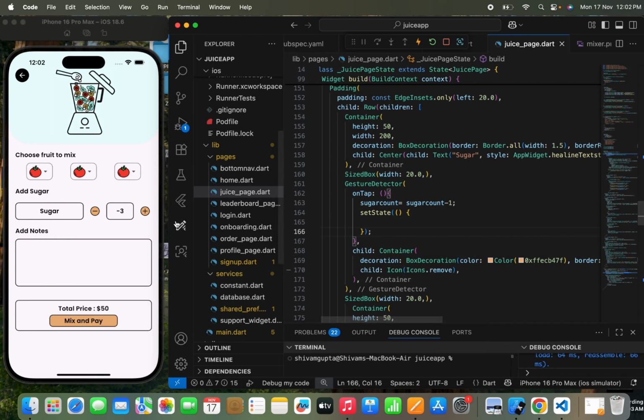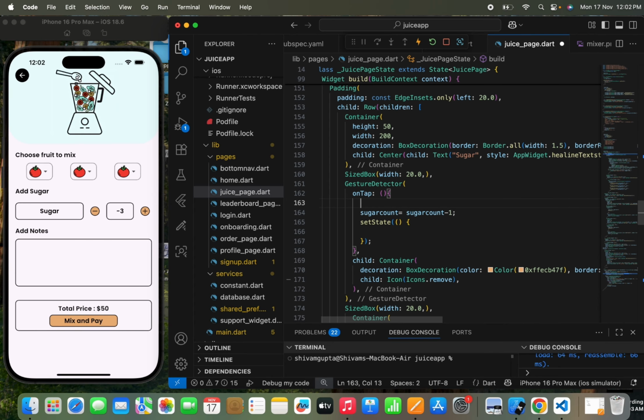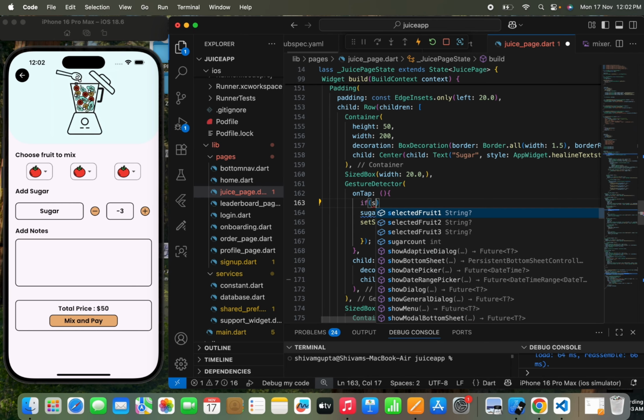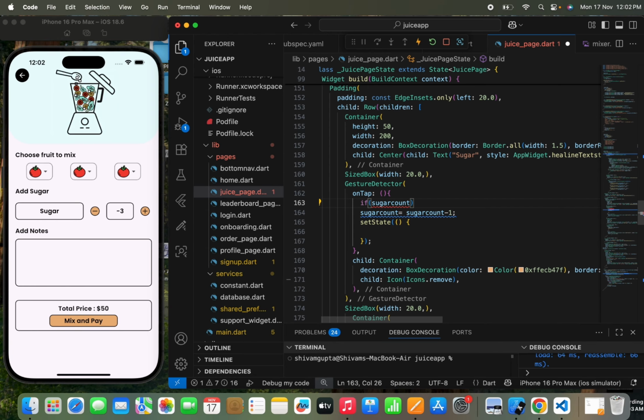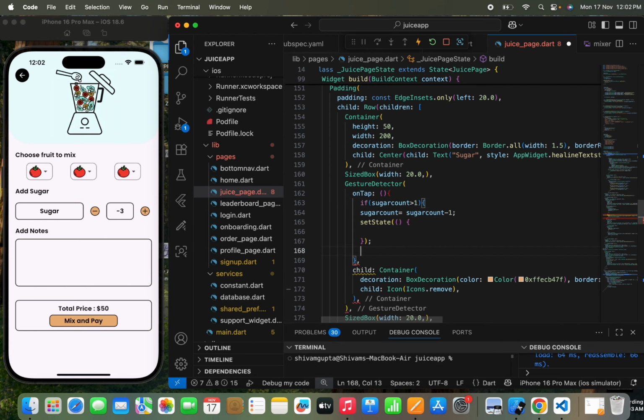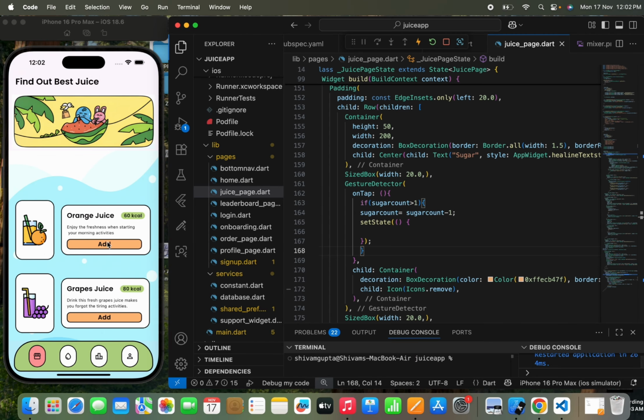So I want it to place an order of at least 1 sugar. So what I'm going to do is pass a condition that the sugar count value should be greater than 1, and only then can I decrease it by 1. Okay, so this is the thing. Now let me hot restart the app, and let me show you the execution, right?